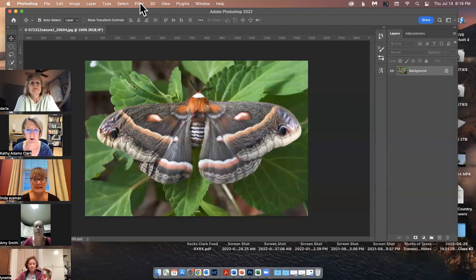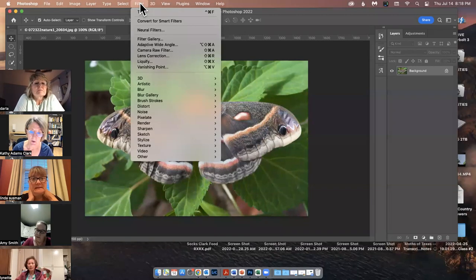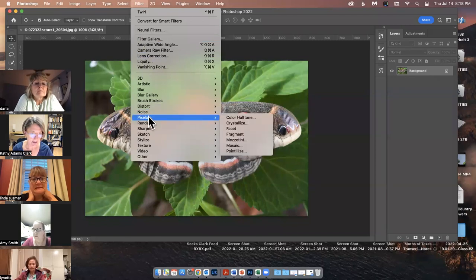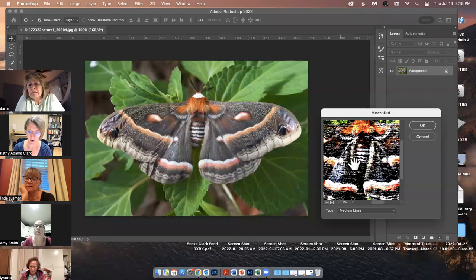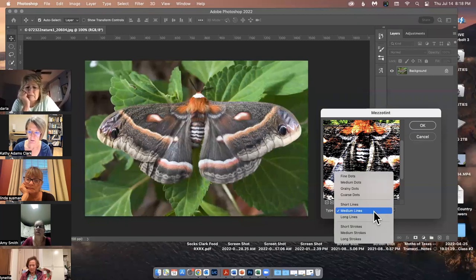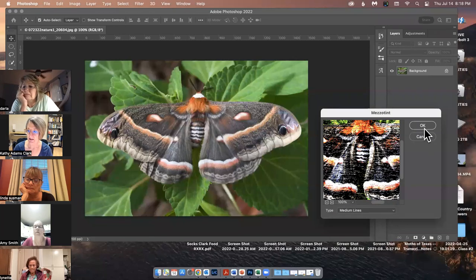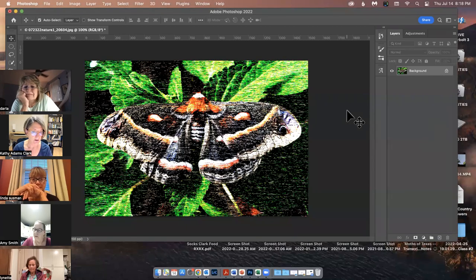There we go. So I'm going to go into filter, then pixelate, and then mezzotint. Don't ask me what that is. I don't have the foggiest idea. What mezzotint does is make the photo a whole bunch of straight lines. Pull this down to medium lines if it isn't there, and just tell it okay. Now my image has become a bunch of straight lines.